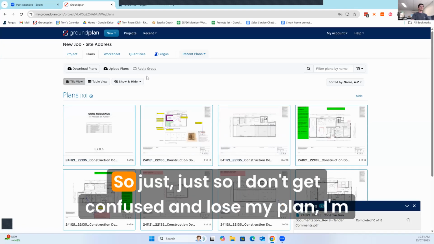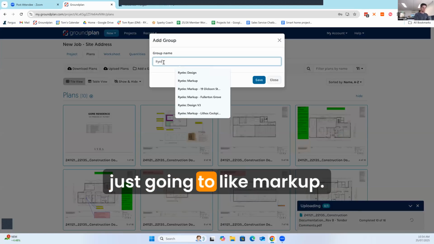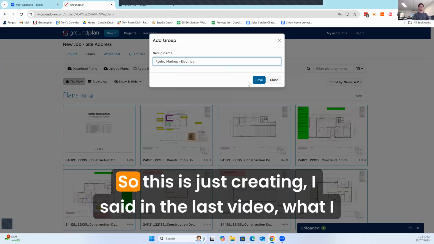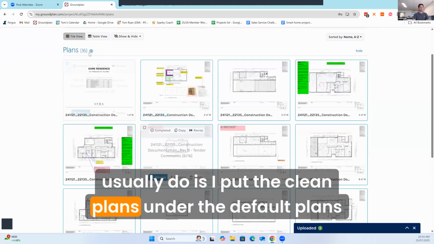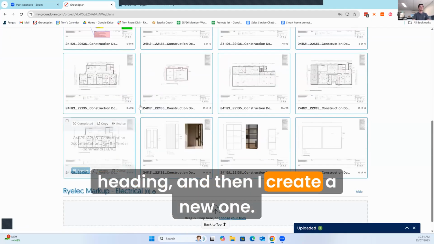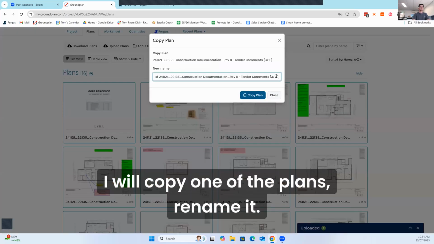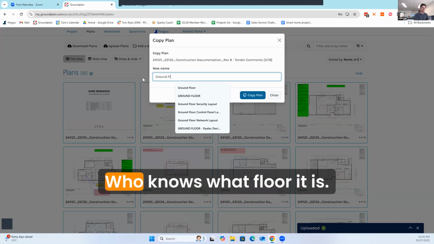Cool. So just so I don't get confused and lose my plan, I'm just going to go Ryelec markup electrical. I said in the last video, what I usually do is I put the clean plans under the default plans heading, and then I create a new one. I will copy one of the plans, rename it. We'll just call this ground floor. Who knows what floor it is?